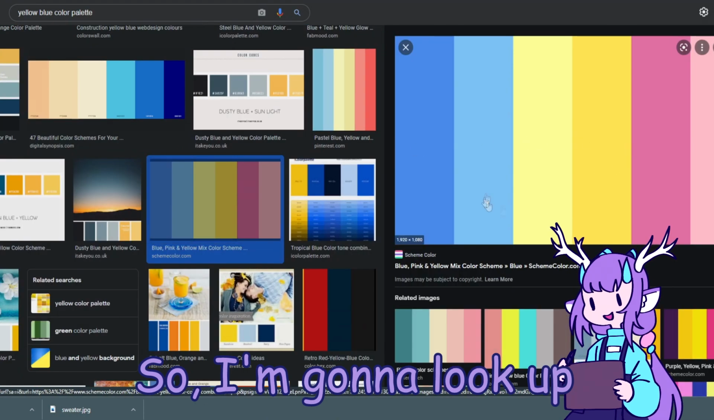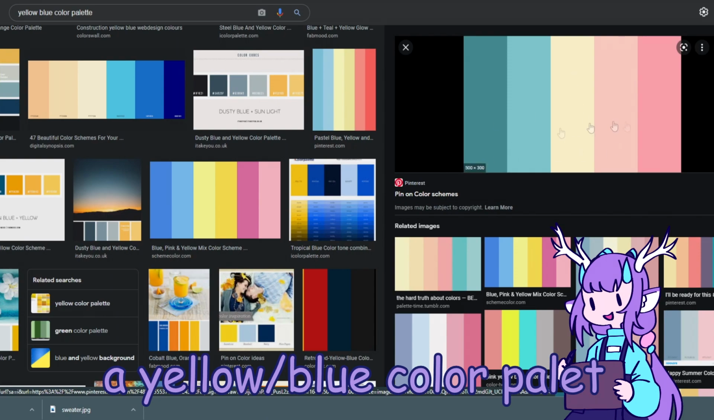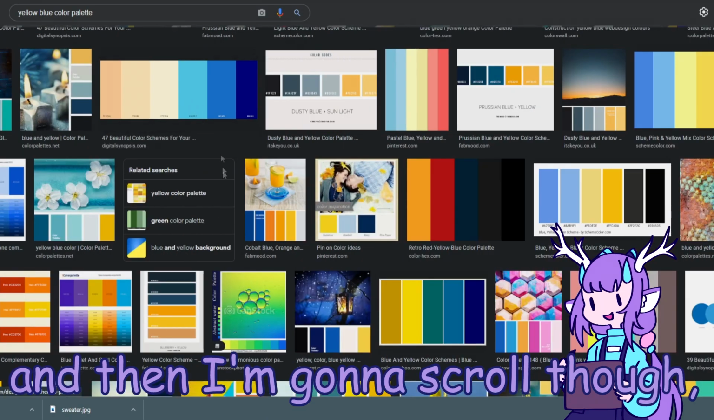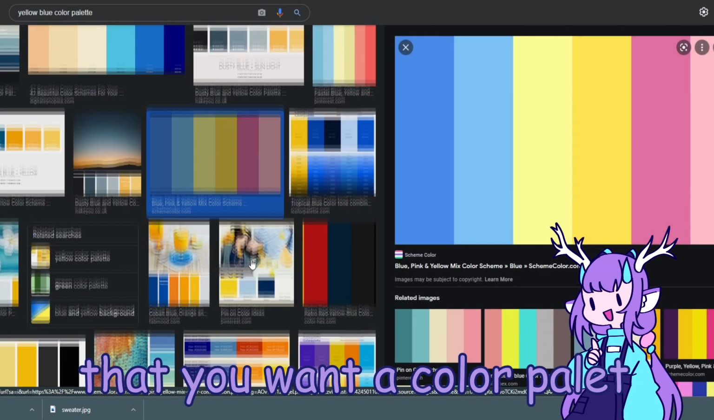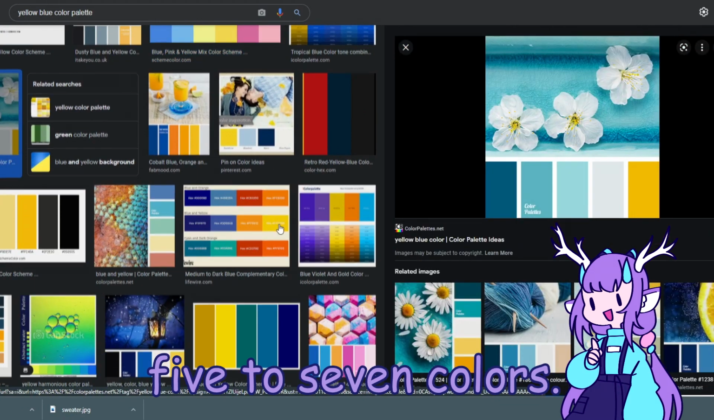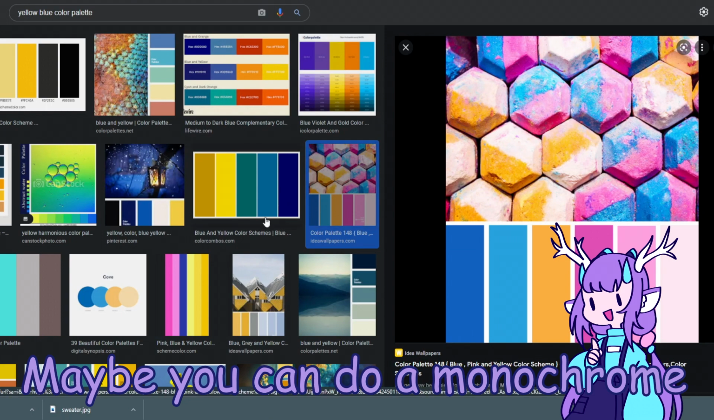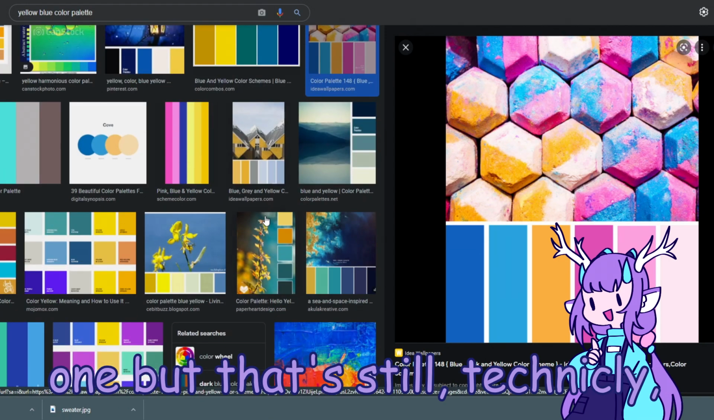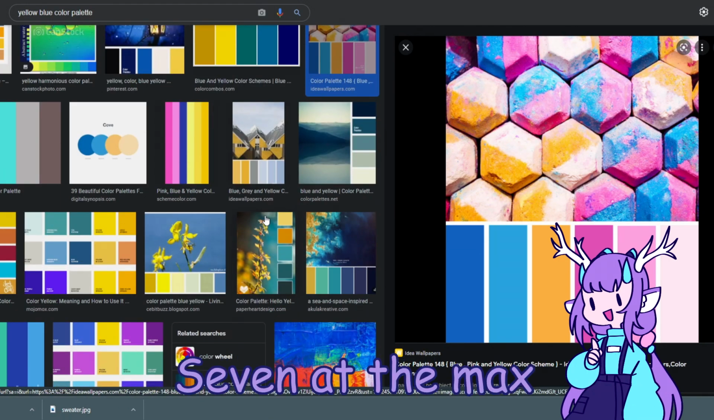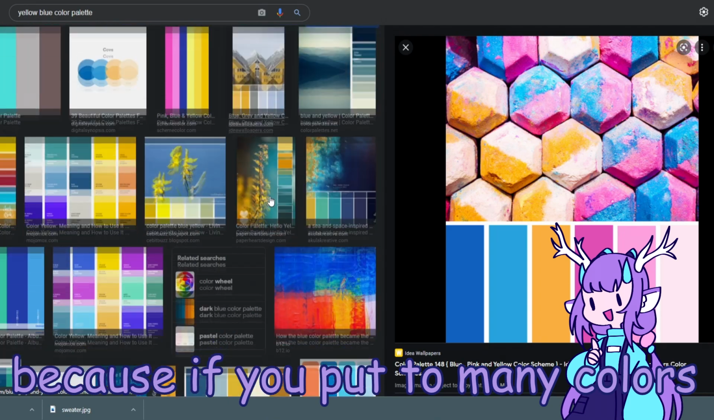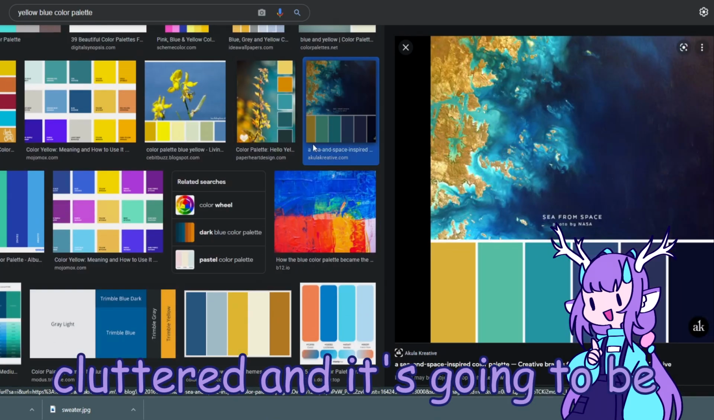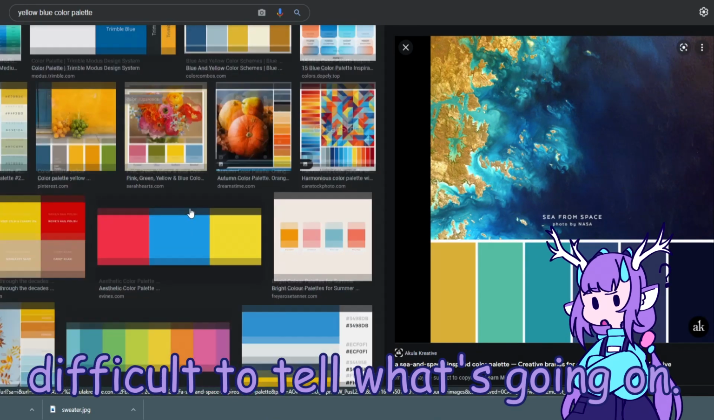So I'm gonna look up a yellow-blue color palette, and then I'm gonna scroll through, and you wanna keep in mind that you want a color palette that is anywhere from 5 to 7 colors. Maybe you could do a monochrome one, but that's still technically 2 colors. 7 at the max, because if you put too many colors, it's gonna get really cluttered and it's gonna be difficult to tell what's going on.